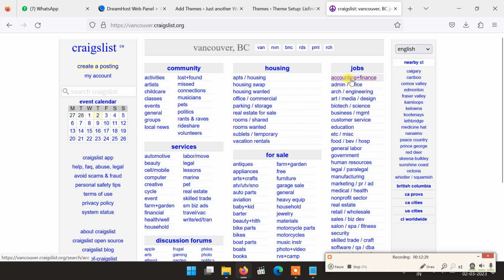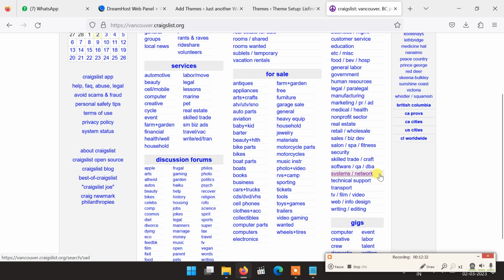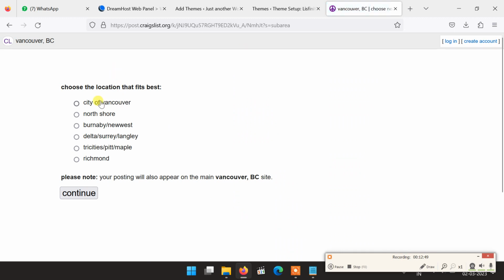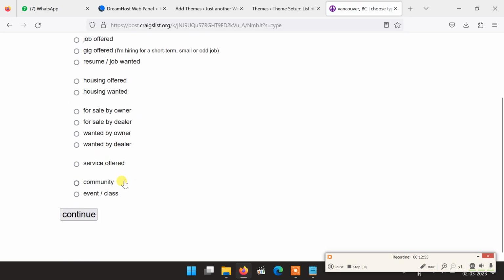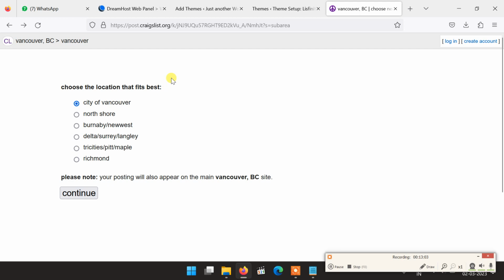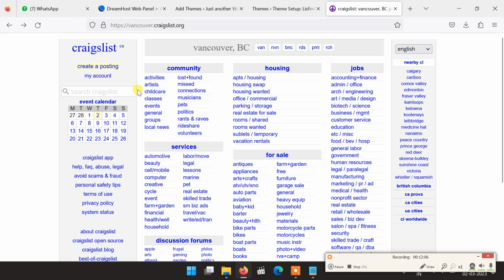It also has jobs. If anyone wants to post their requirement, you simply create a posting. Here is the option. After clicking this option, the creator chooses the location. After clicking that, it will continue to all the details. After filling in the details, that ad will be classified and shown on the home page of Craigslist. So see, a similar website we should make.